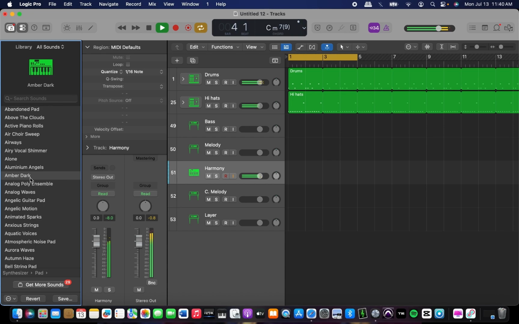Once again, a chord is 2 or more notes at the same time. And once again, when you're doing a chord, everything has to be in the right key. So now I'm going to lay down some harmony.